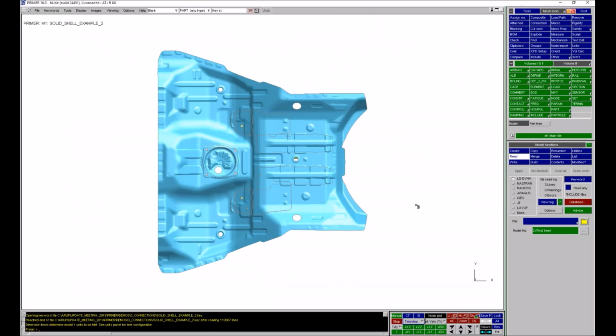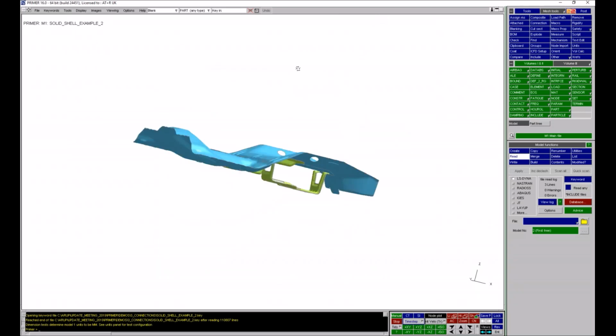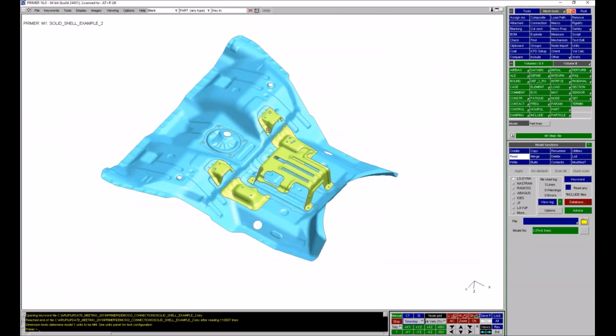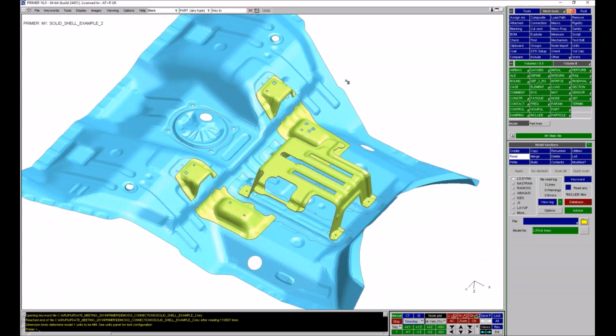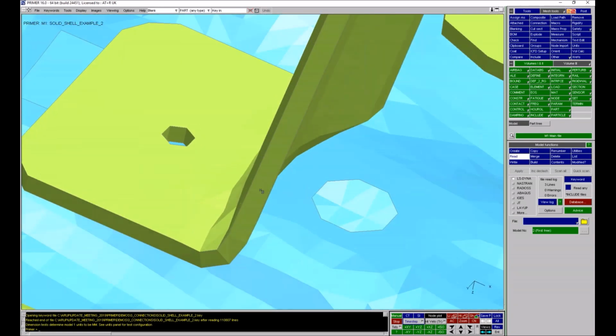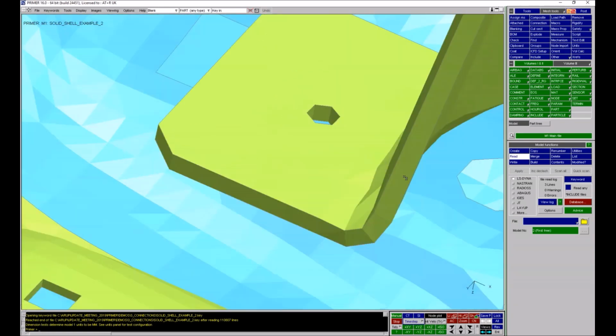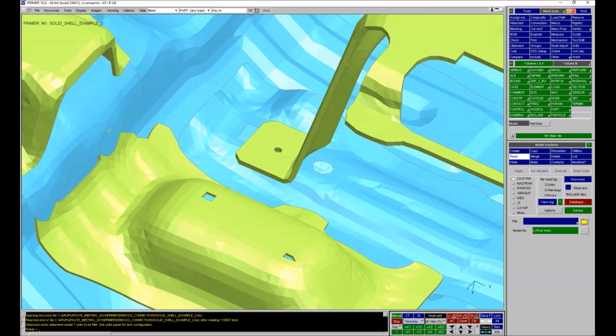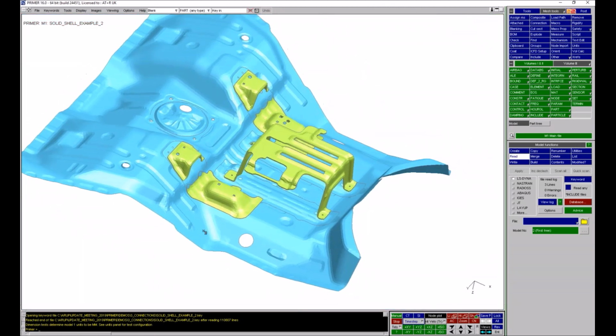So here I've got an example model. This is a floor of a vehicle. Now the blue part, the light blue part, is a shell part. So this is made of shell elements. The light green part is made of solids. So if I just zoom in a bit, you can hopefully see that they are made of solid elements. And some people are beginning to use solid elements more when modeling these type of panels.